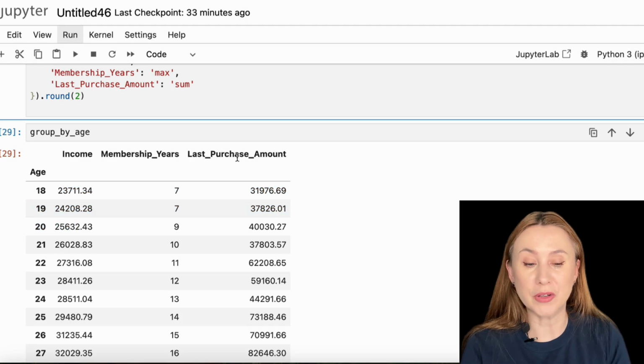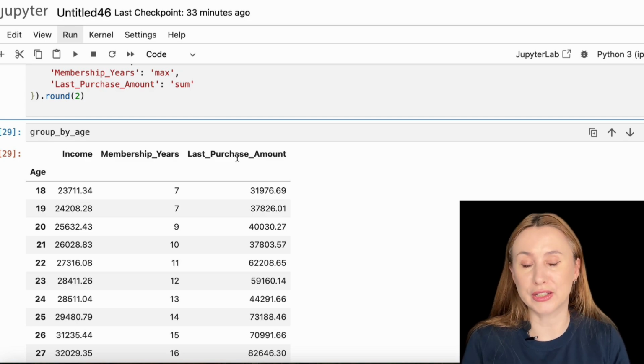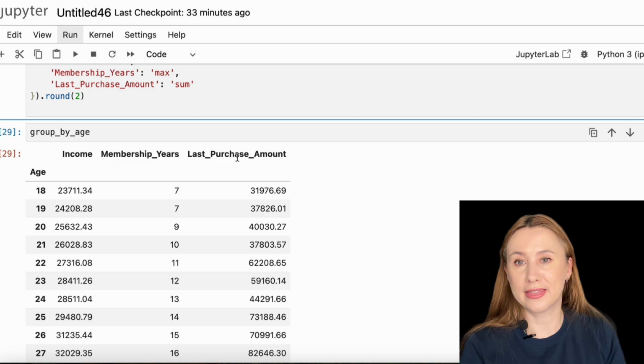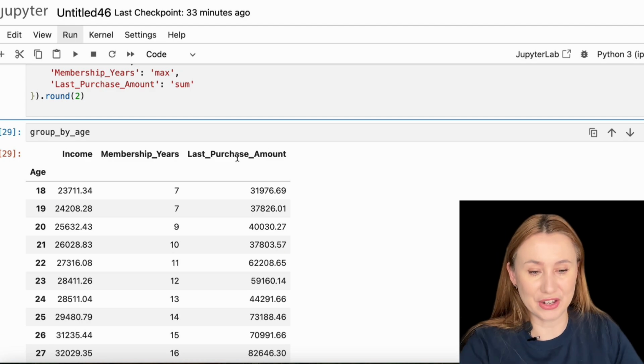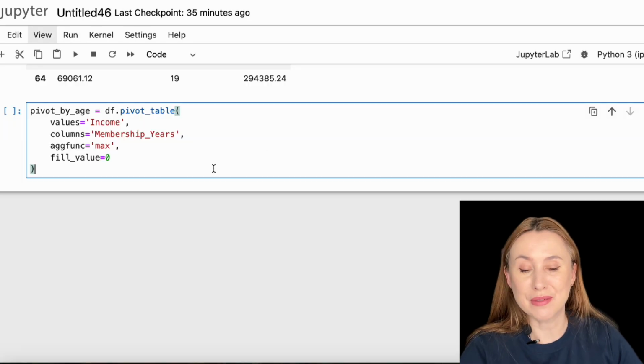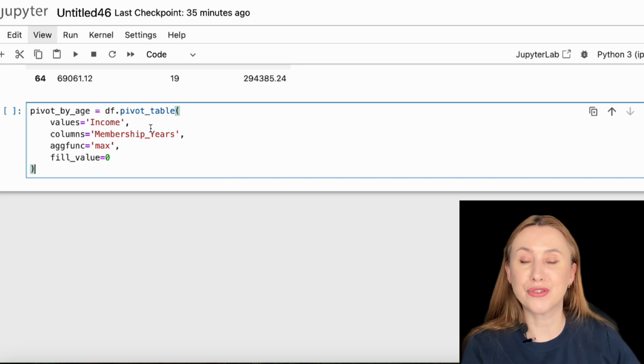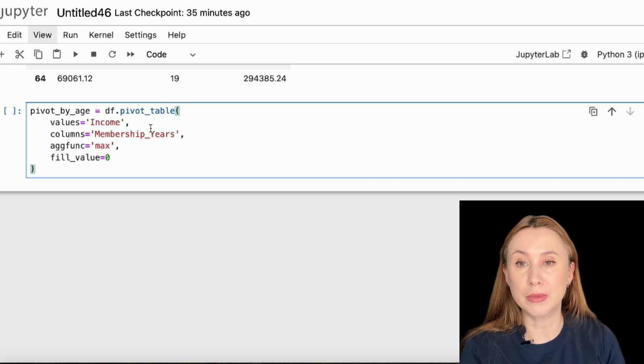We can also pivot our data. Pivot data is basically multiple grouping by, so it is more advanced. Usually if your data is very simple, you start with group by and then you move into pivot territory. Let's create a new data frame which we call pivot by age. We say pivot by age equals df.pivot_table, brackets. Then we need to indicate what will be our values. Our values will be income.